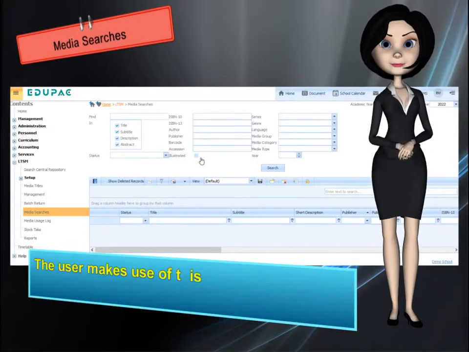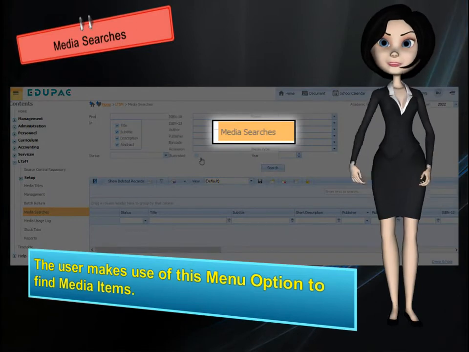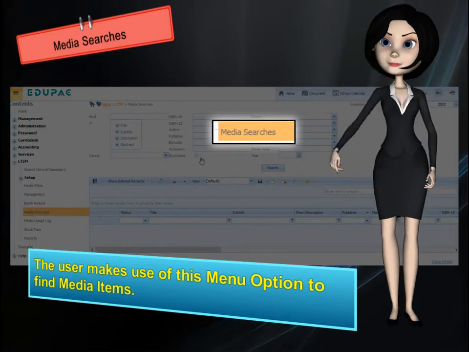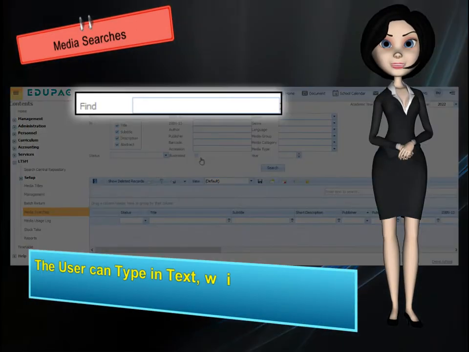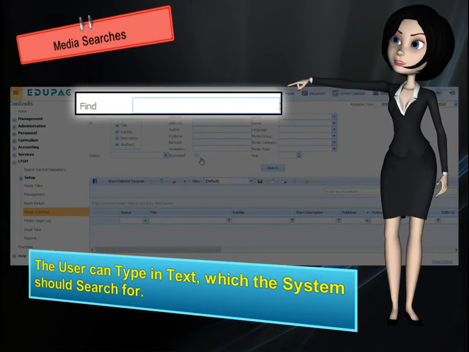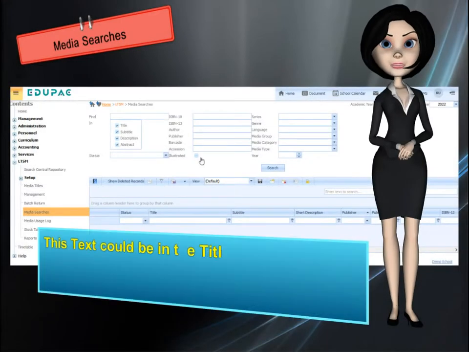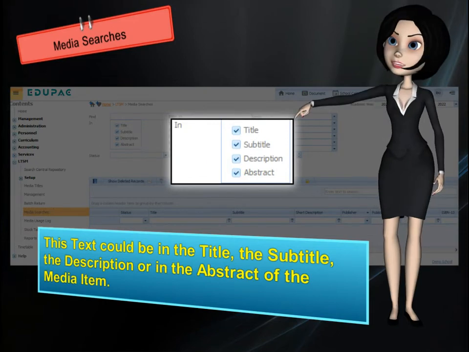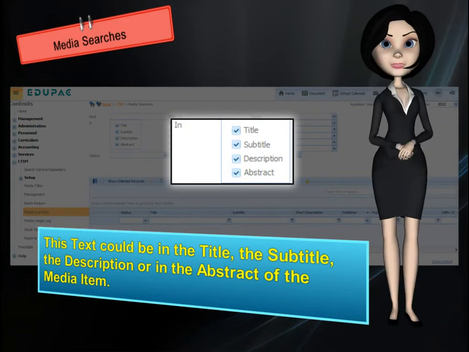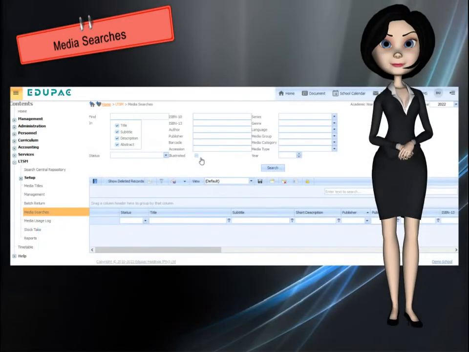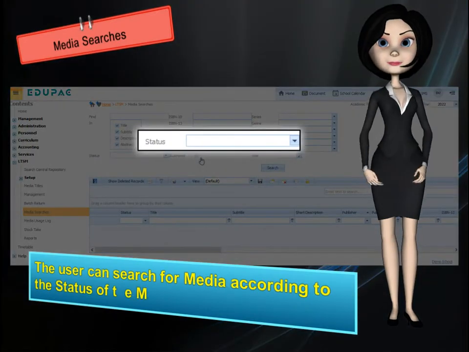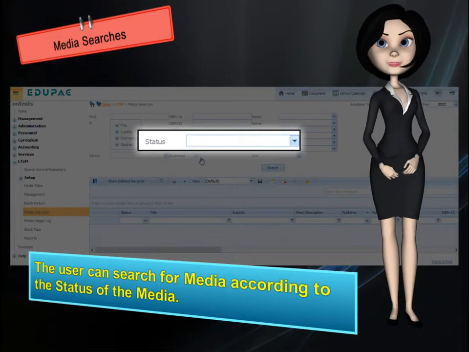Media searches. The user makes use of this menu option to find media items. The user can type in text which the system should search for. This text could be in the title, the subtitle, the description, or in the abstract of the media item. The user can search for media according to the status of the media.